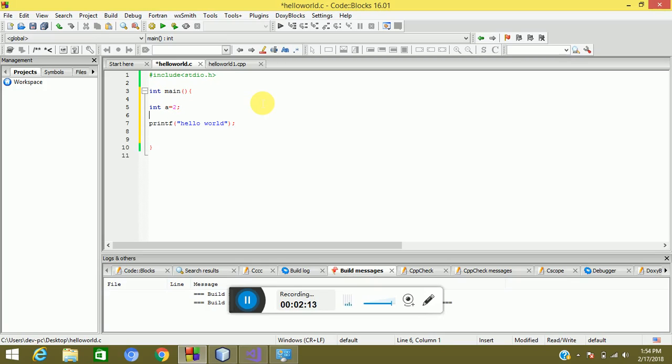Let us make a simple program for addition of two numbers. This a is called a variable and this 2 is called a literal. This int is the type of the variable. Let us have another variable, int b equal to 3. To get the sum of the two numbers, how do we code it? c equal to a plus b.